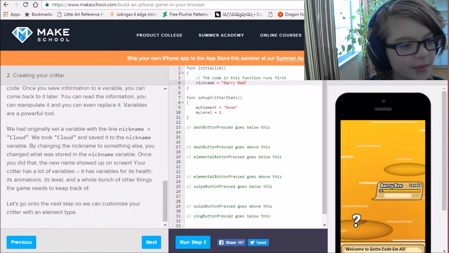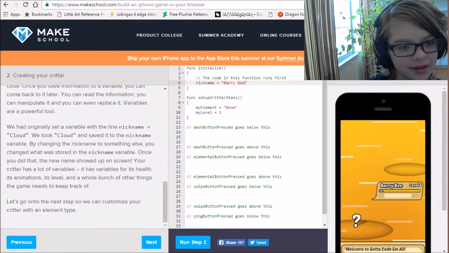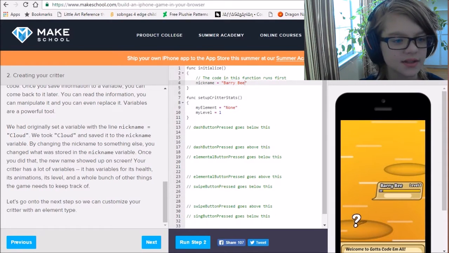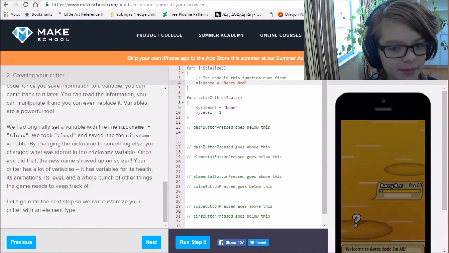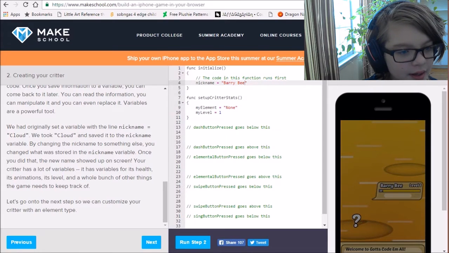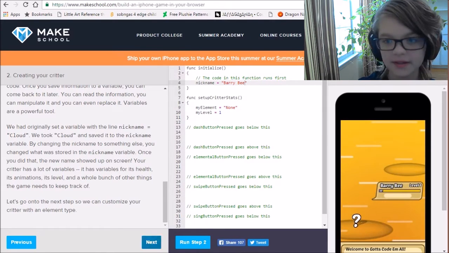Okay. We originally had a variable with the line nickname equals Cloud. We took Cloud and saved it to the nickname variable. By changing the nickname to something else, you changed what was stored in the nickname variable. Once you did that, the new name showed up on screen. Your critter has a lot of variables. It has variables for its health, its animations, its level, and a whole bunch of other things the game needs to keep track of. Let's go to the next step.